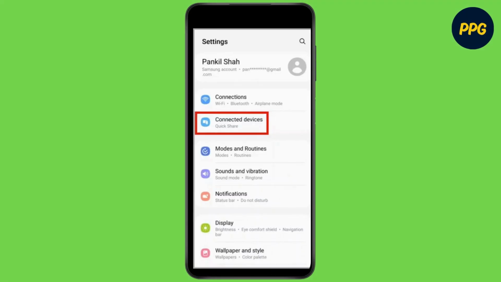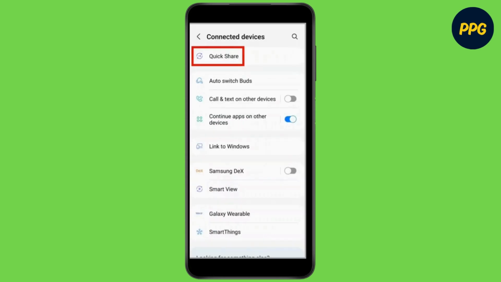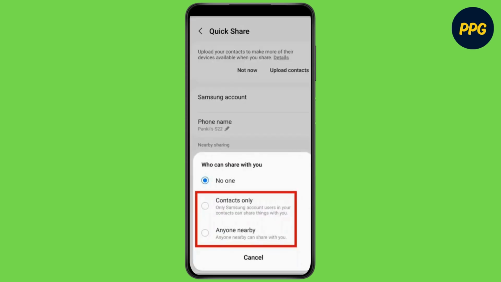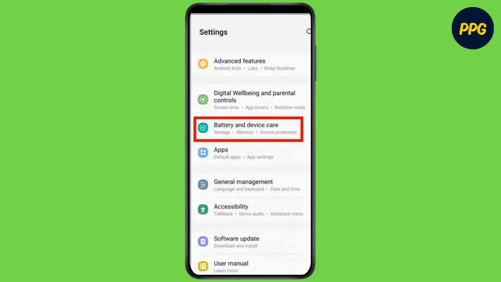For that, firstly open the Settings application on your device and go to Connected devices. Then at the top, click on Quick Share. Then you will see the option of who can share with you. Simply click on it and make sure Anyone nearby or Contacts only has been chosen.